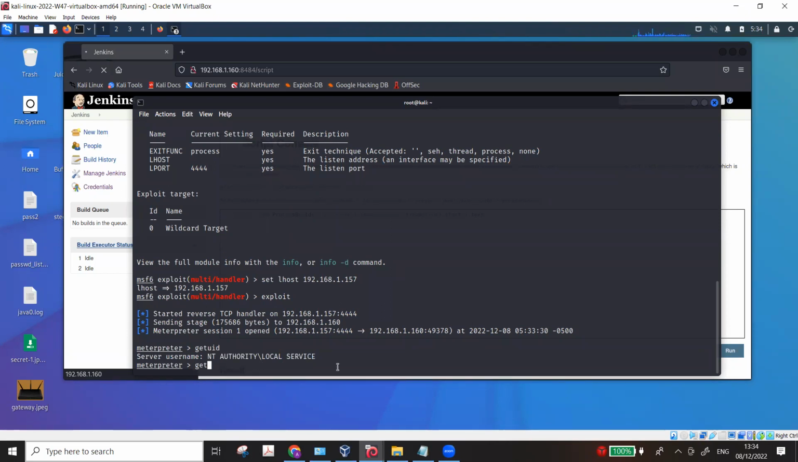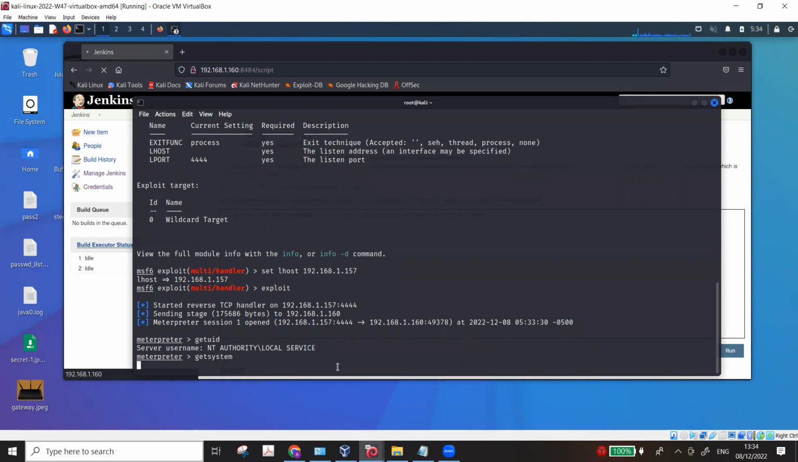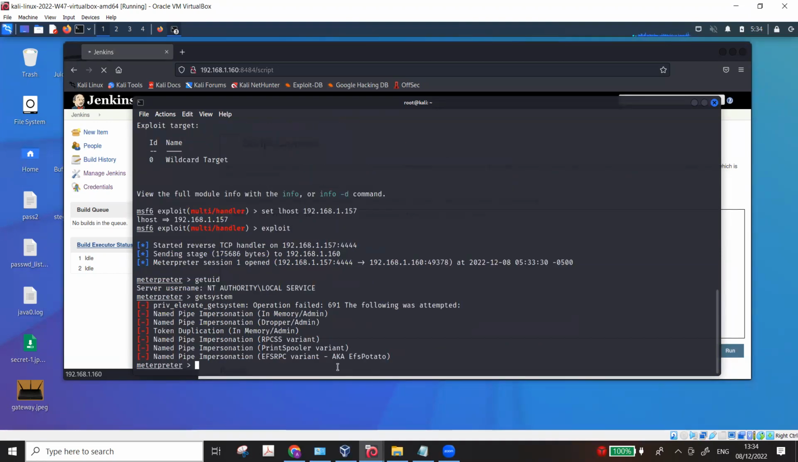Now, previously, when there was no UAC control, it was quite easy to get system access by running just getsystem. It used to happen like that. However, it doesn't work anymore now that they introduced UAC, User Account Control, into Windows. So we don't have the system access, and this is what we are trying to do: get the system access.